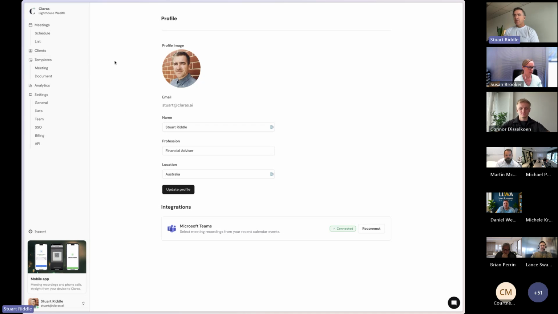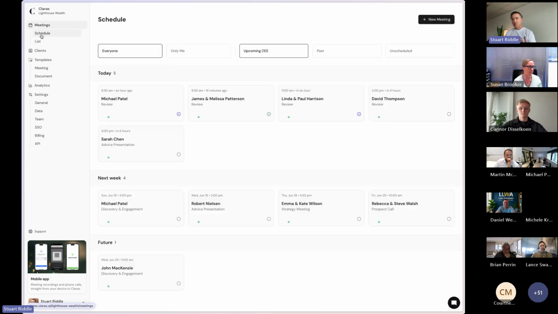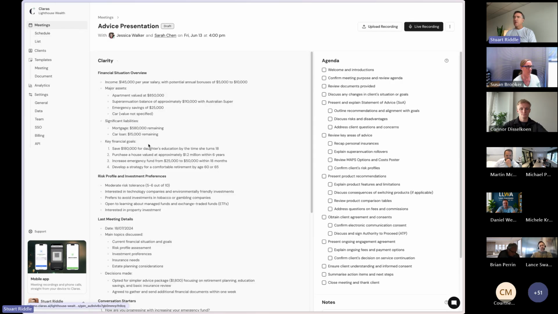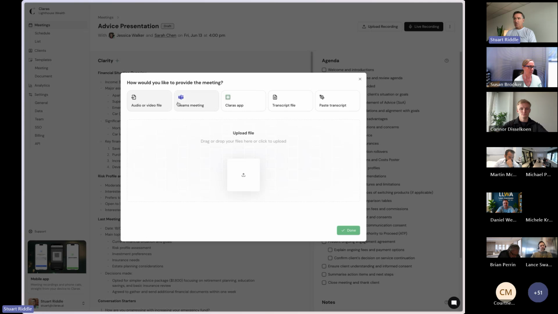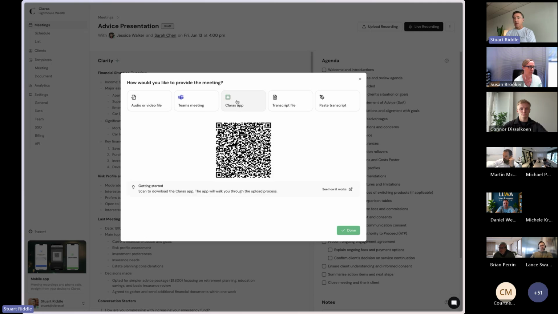The other improvement we just want to highlight is the Claris app, and we're not going to spend a lot of time on this. But if you do have, for example, a meeting with a client and all you've got is your phone, record the meeting on your phone, and then you can upload it into Claris via the Claris app. It's a new release. It's only been out a couple of days, but when you're in your meeting, and you hit upload recording, you'll now see another tab here where you can upload from your app directly into the meeting, and the recording will then appear.